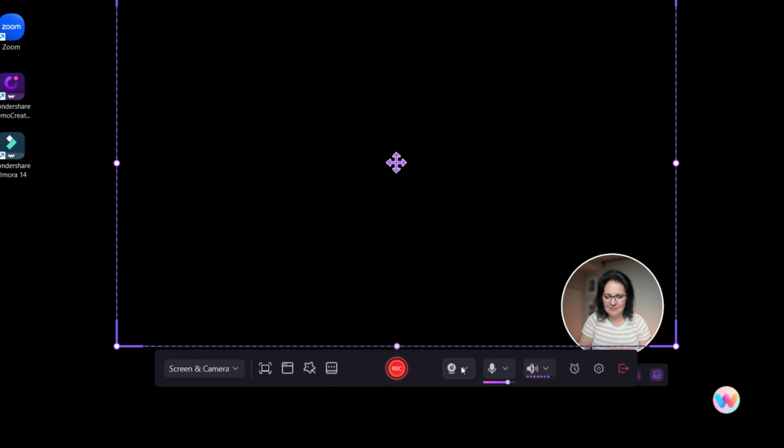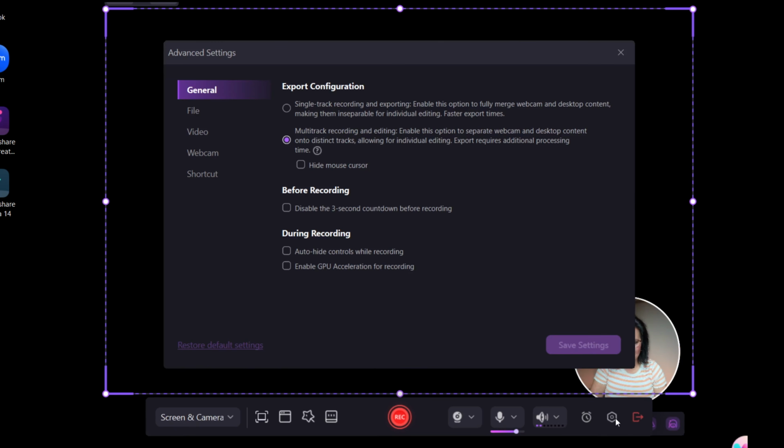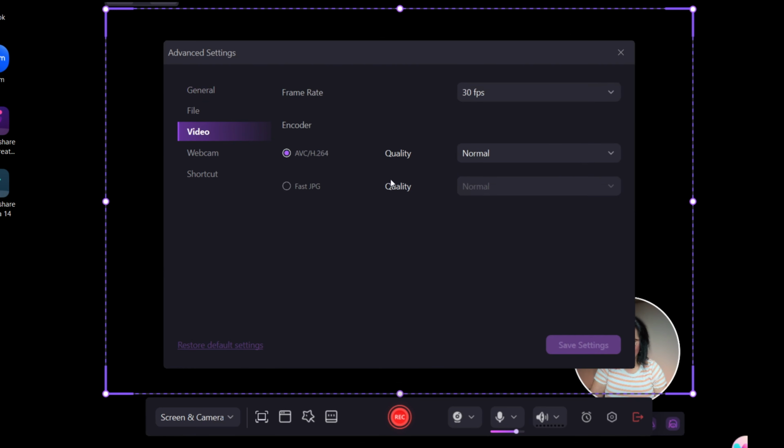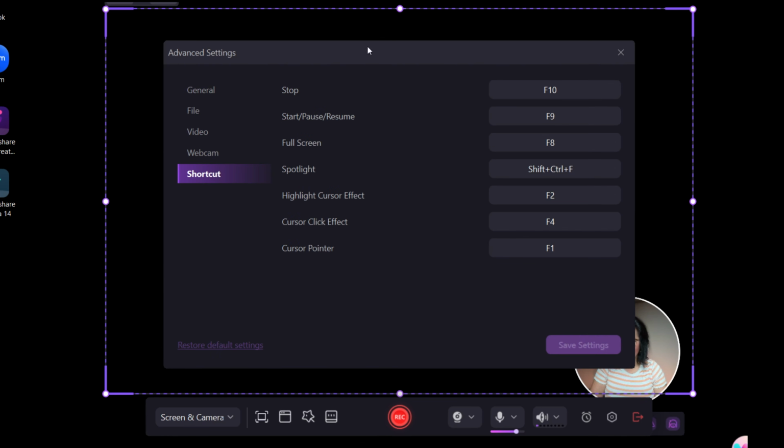On the right is your camera, microphone, and system audio. Next to it is where you can schedule recording. It can record continuously up to 24 hours. And lastly, you have all settings where you can change general setting, choose where the files will be saved, change video quality and frame rates, webcam settings, and see what shortcuts are available.